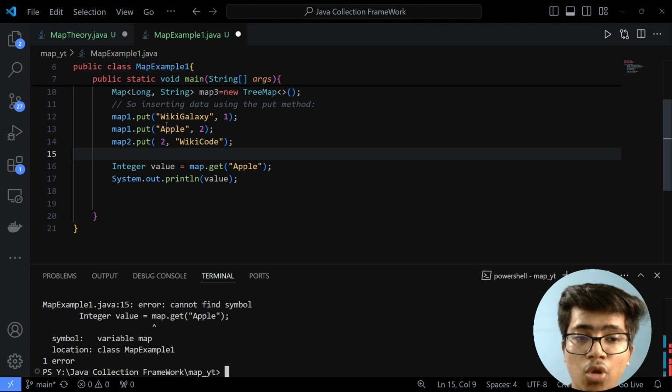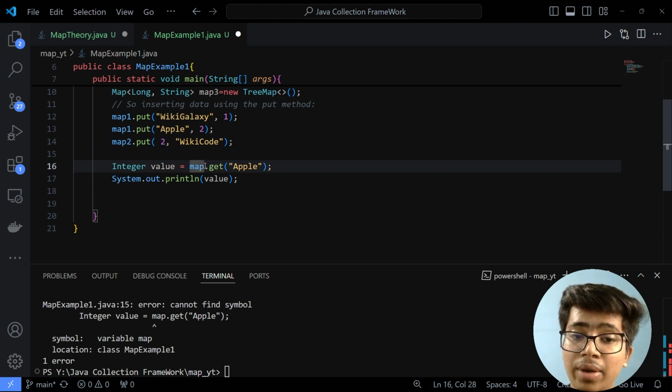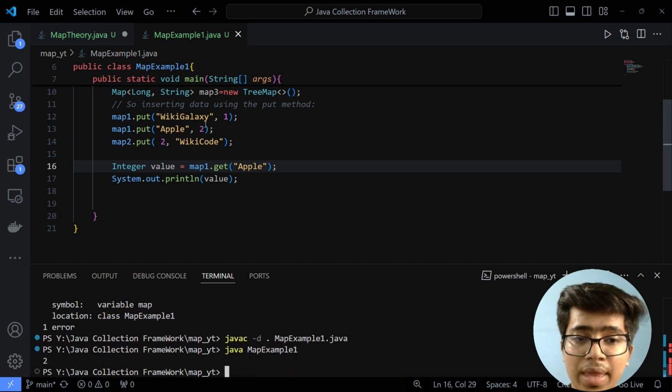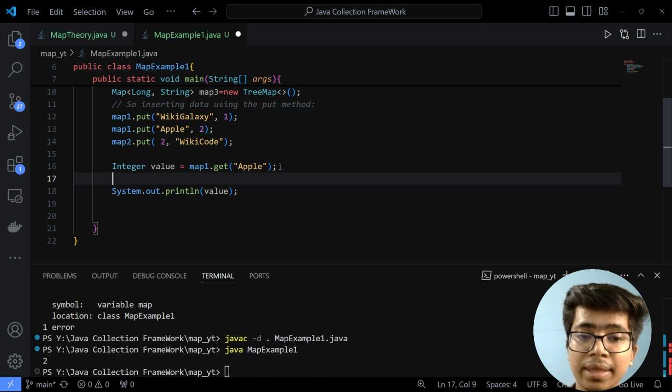Cannot find symbol. Sorry, we have inserted the apple in map1 and we are searching map. So map is not available, we have to use map1. And now Java map example1, and now we can see we got the index 2, we got the value 2. So using this get method helps us to retrieve the value.